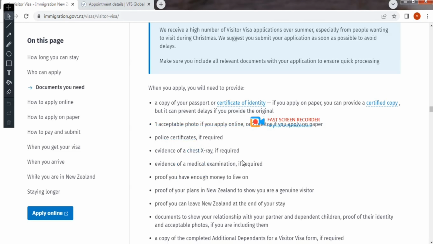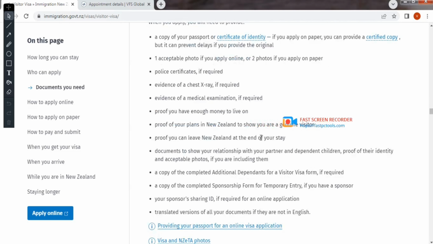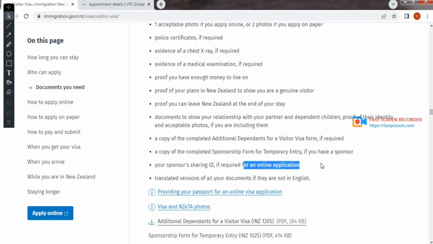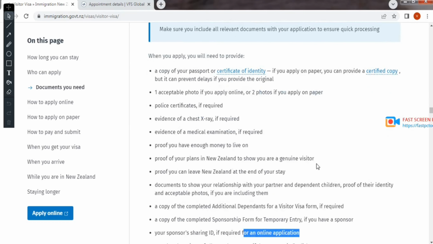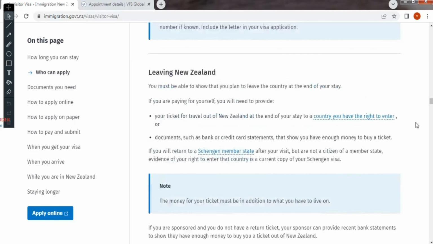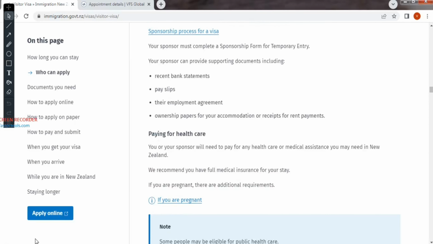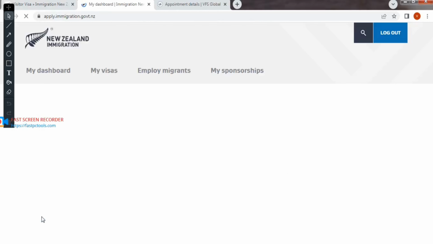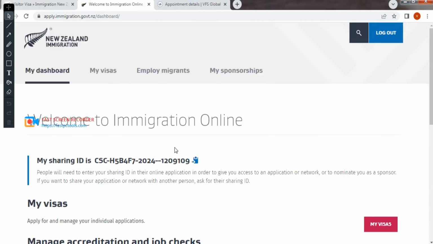Once you enter all details, the system will customize what they actually need as per your purpose of visit. So you only come to know once you reach the page for document uploading. I can see here we can apply for the visa.